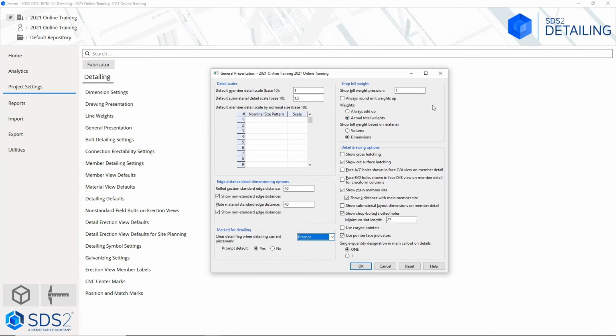For shop bill weight, we can specify our shop bill weight precision. Do we want to always round unit weights up? For our weights, do we want those to always add up, or do we want the actual total weights? For shop bill weight based on material, do we want volume or dimensions? Dimensions will include any cuts or holes that are in that material. It will not subtract those weights. Whereas if it was set to volume, the system will account for those cuts and holes and it would subtract the weight out.